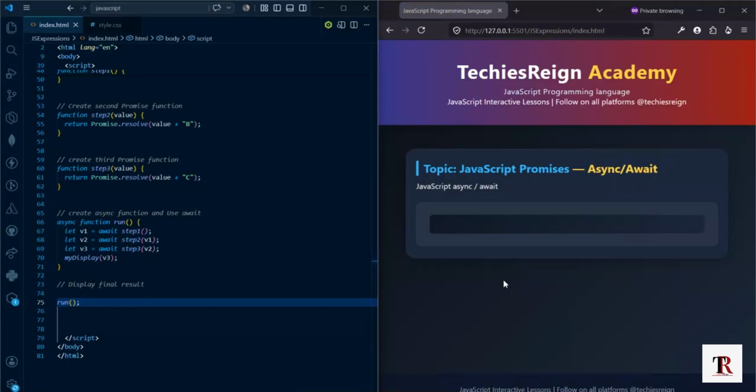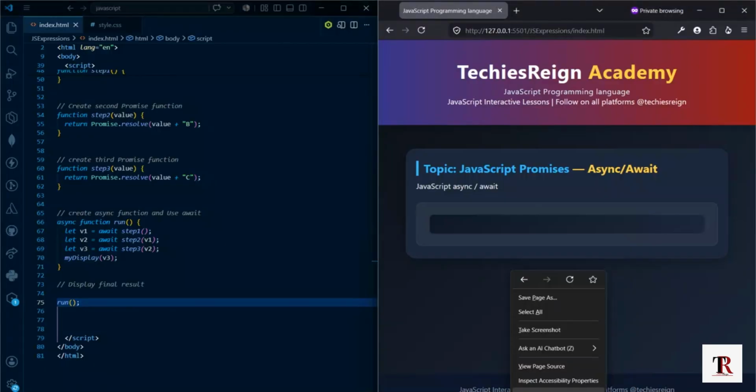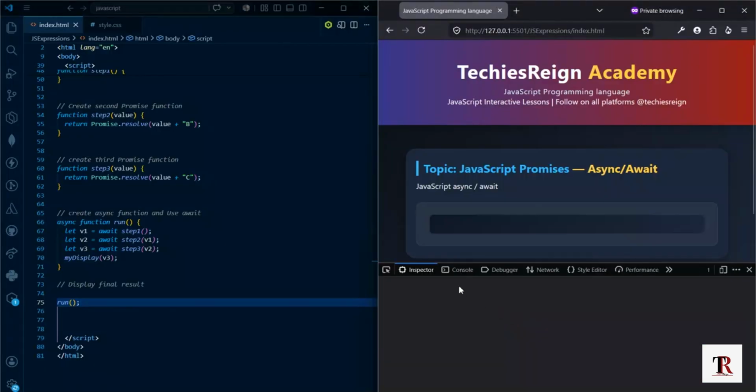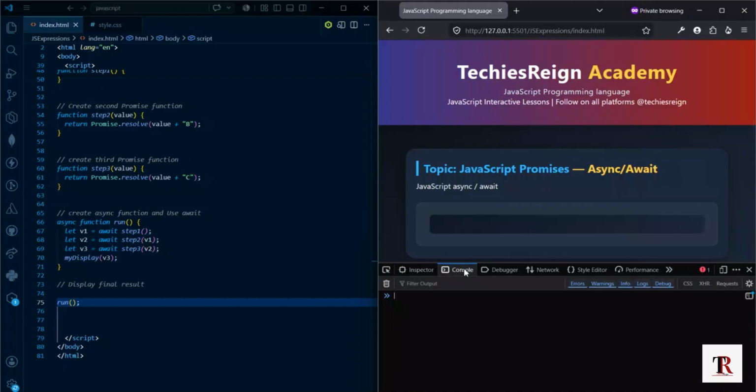Well, right now nothing is displayed on the screen. That definitely means that something is wrong in our code. So let me quickly go and check what is wrong. And how will I do that? I will inspect my browser to see if I can get a clue to whatever is wrong.